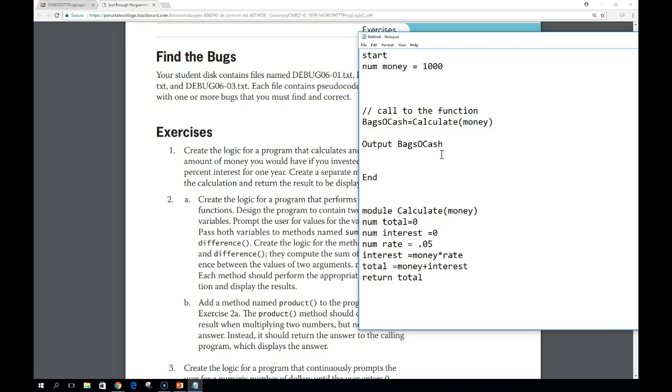50 bucks? So our total should be 1,050, because it's going to add interest, add those two together, and return it. So this seems kind of silly. We could have just done that in one program, right? But this module, we can expand on it, and we can also do a couple of other things.